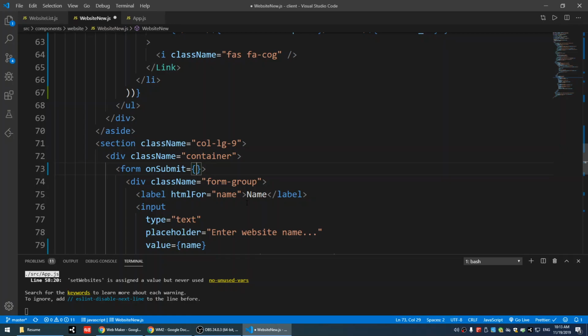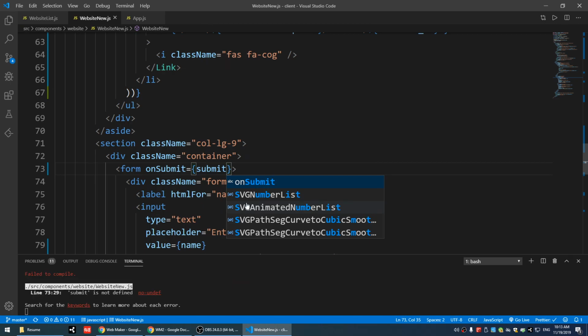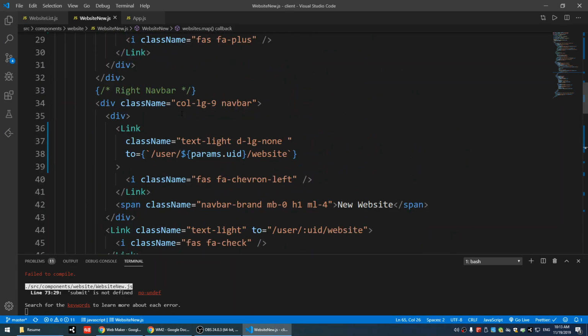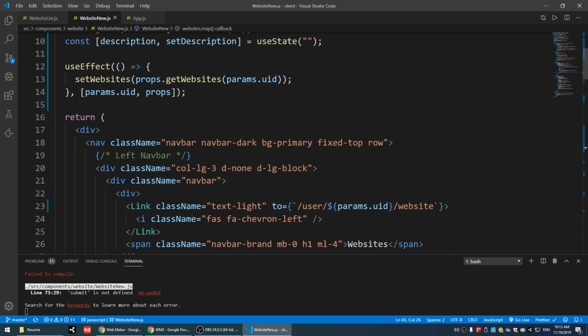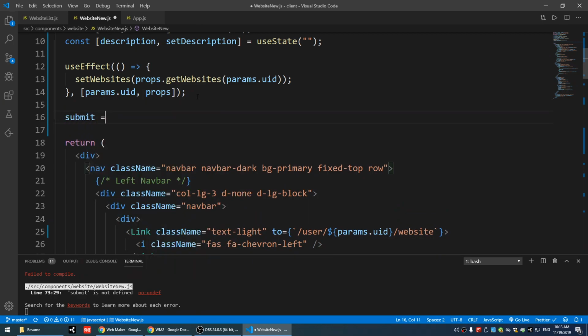All right. So on submit. When I submit the form, I want to call a function called submit. It's going to give me an error right now because I don't have this function. On submit equals submit. I'm going to go ahead and create this function right before the return here.